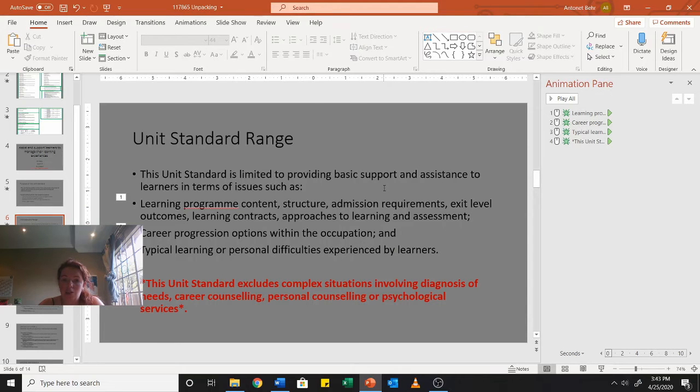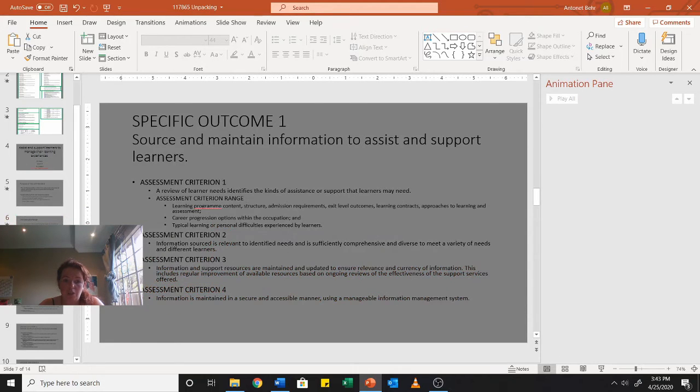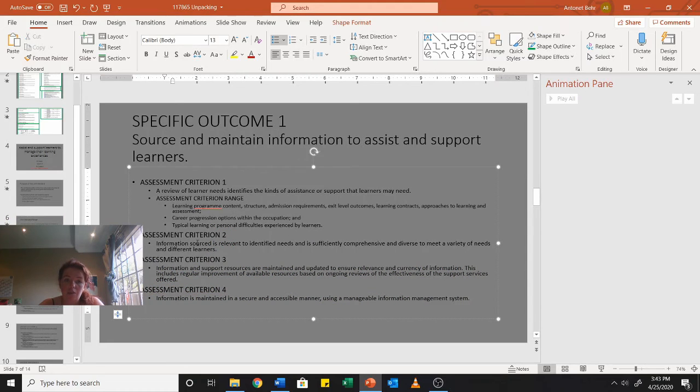But if I make slideshows in the future, it's going to be much less information at any given point in time. Like over here, for example, I would then just say specific outcome 1, speak about the name, assessment criteria 1, speak about the assessment criteria, instead of writing down all of the specific information. What I could do is just say specific outcome 1, source and maintain information. And assessment criteria 1, review learner needs, and then leave all the other details in another document if they really want to read it, or just speak about it so that they can listen to what you're saying.